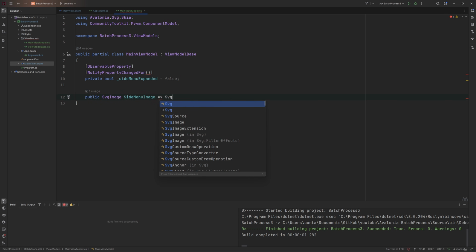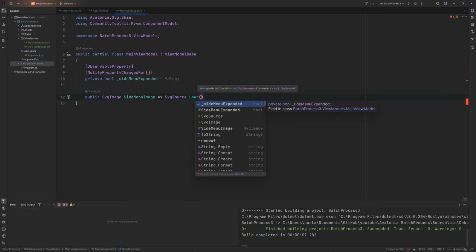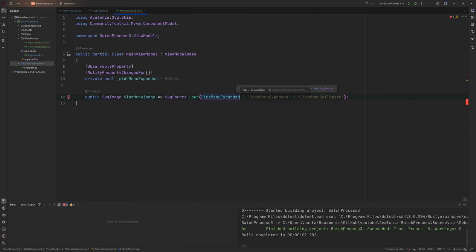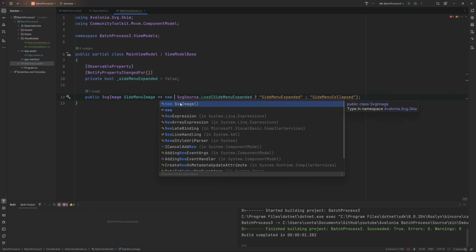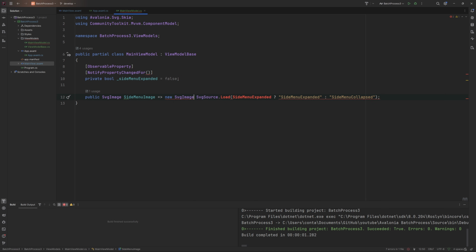And then in here, if we do svg source.load, this is what's going to be called in the background. Now we can pass in the string to the asset path. That will rely on the sidebar being expanded. So let's just give it two options for now, and then close like this. That's going to return an SVG source, not an SVG image. So now we can do a new SVG image with the source set to the source we've just generated. This should now generate an image.